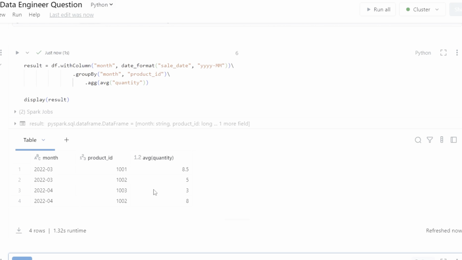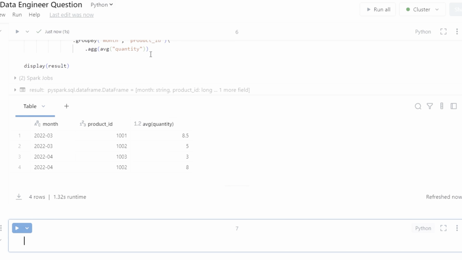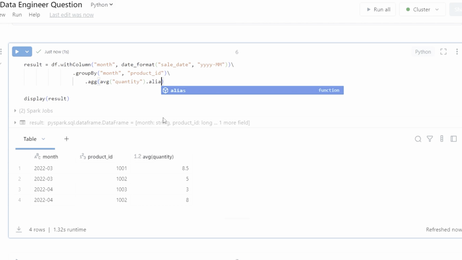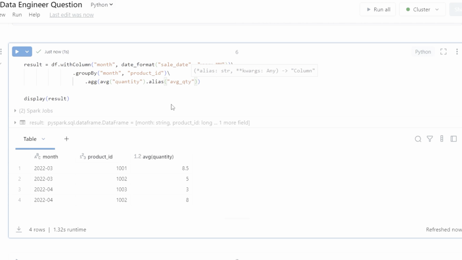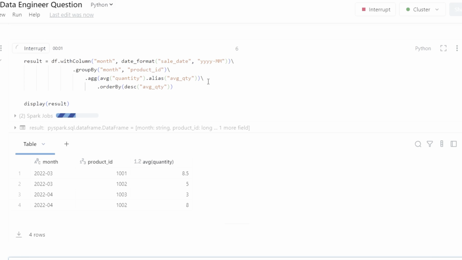So we got the average, but let's use the order by on the basis of average quantity, and then we are good. First let me alias this column, dot alias, and then here I'll give avg_qty, and then in the new line I'll just give orderBy, and order by descending of avg_qty. So if you see here, we got the desired output with SQL as well as PySpark.